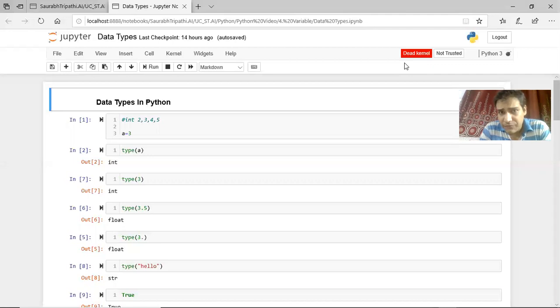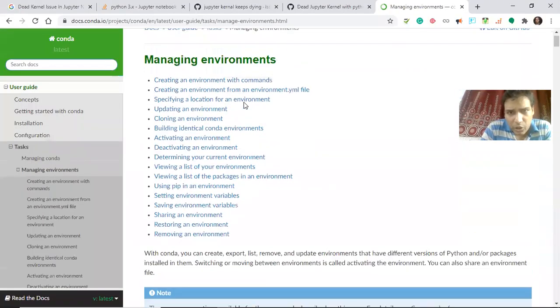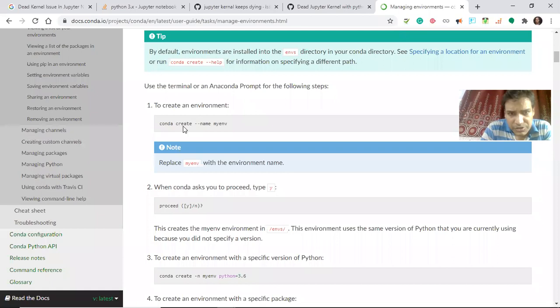The best solution that I have found is that you simply go to Anaconda. You search for creating a new environment in Anaconda, and in the middle of the page you can see how to create a new environment. Then you simply copy and paste this command and create a new environment. If you don't know how, simply write this command, and instead of my environment word, you write the environment name.